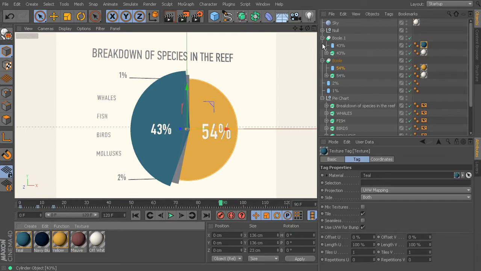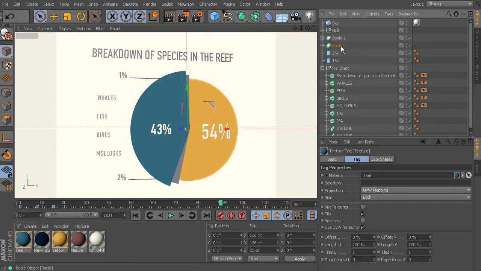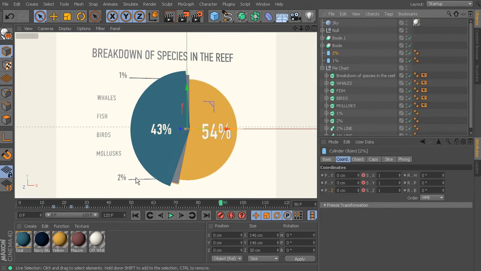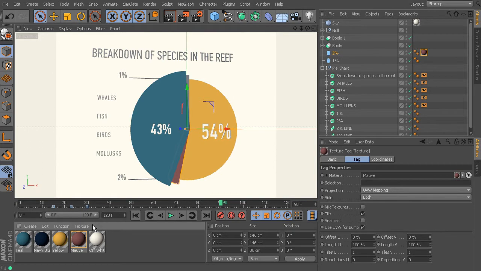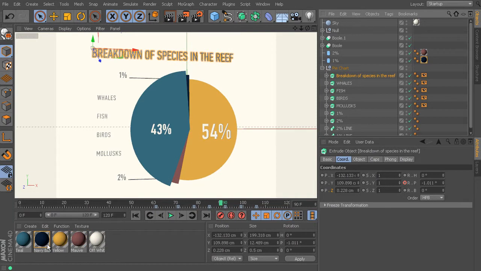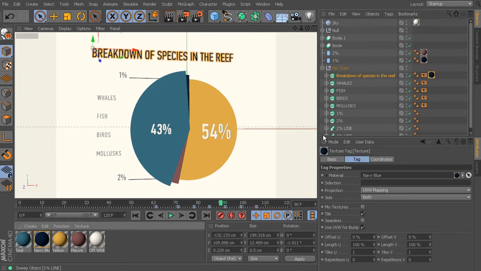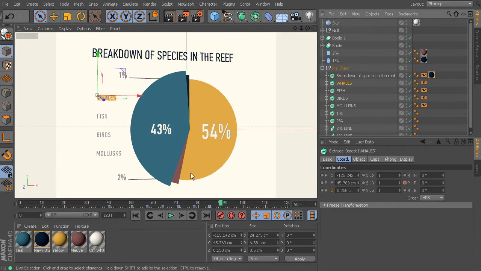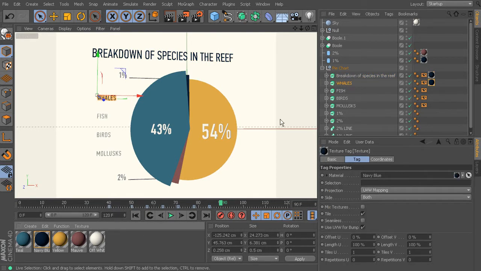And then we can collapse those bools. 2% was for the birds, 1% was for the whales. So we'll go ahead and drop the red on the 2% and the navy blue on the 1%. Then moving back down through here for the main text, I think I'd like to use navy again since navy isn't getting a lot of that. Whales also will get navy. Fish is teal. Birds are red. And the mollusks were yellow.